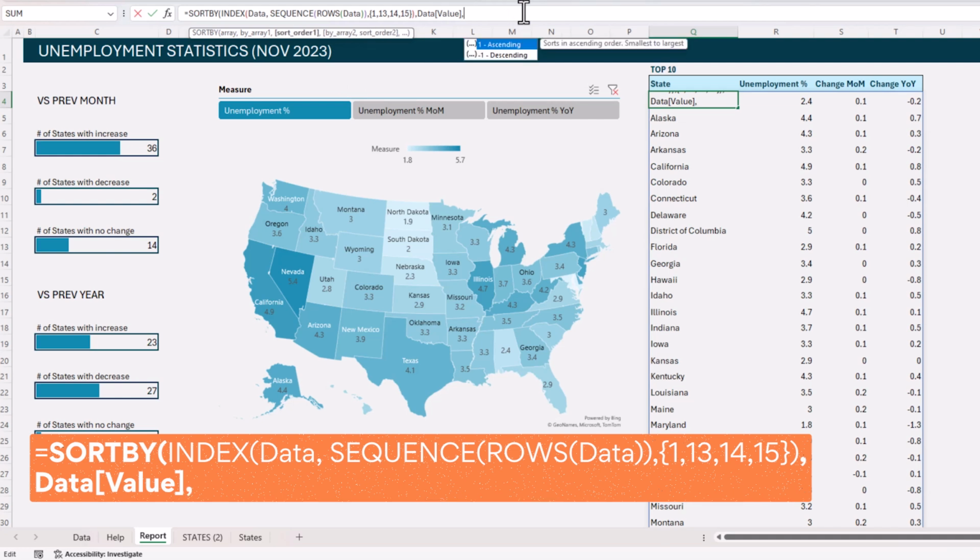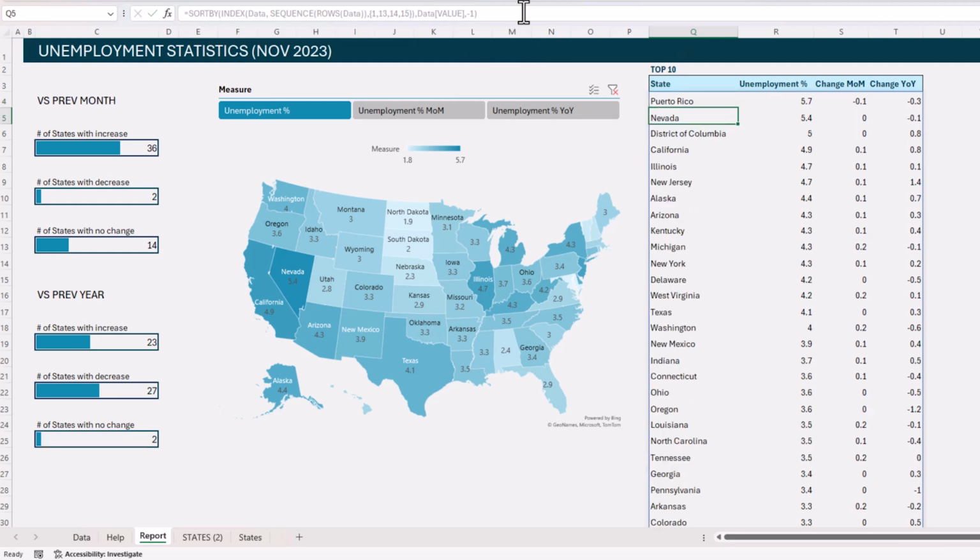But do I want ascending or descending? So I'm going to choose descending because we want the top value at the top here. So -1 tells Excel that I want descending order. So I'm going to hit enter, right? Now you automatically see all the unemployment percentage numbers are sorted in descending order. So it is working. There's only one last step. I only want the top 10.